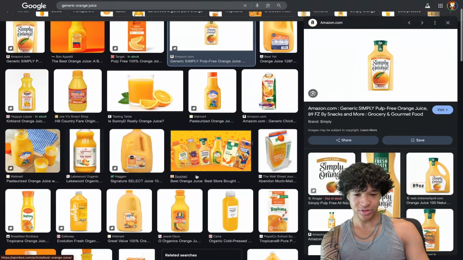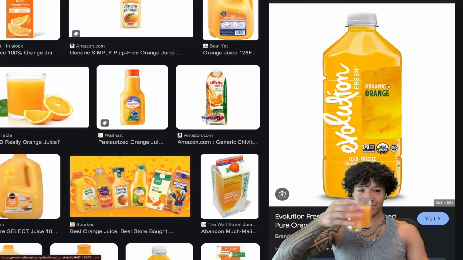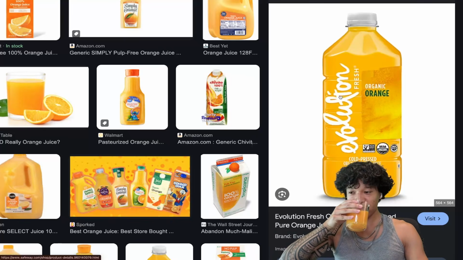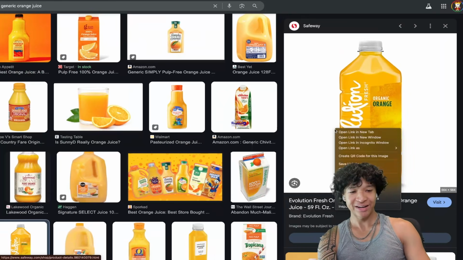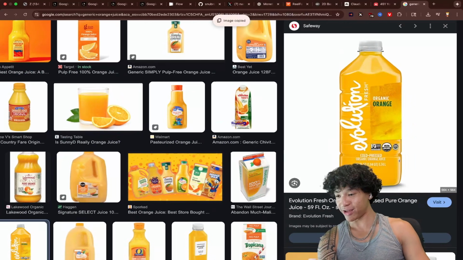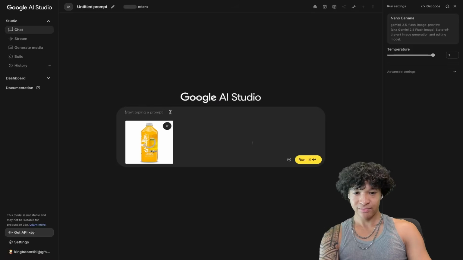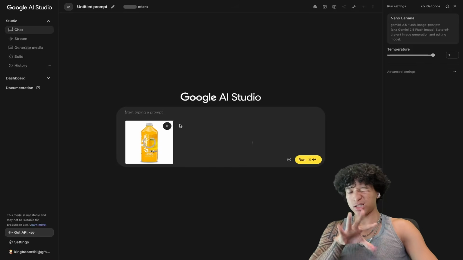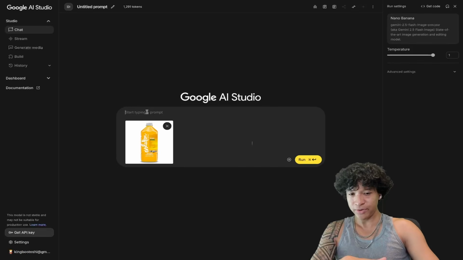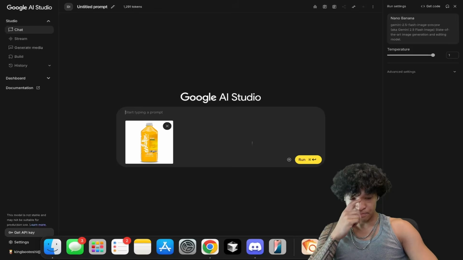All right, I got orange juice. Oh wait, this one slaps. This is the exact orange juice I'm actually drinking right now. Oh, it's so good. Okay, I have a specific product that looks like this. What's very important is we don't want the image to actually change. ChatGPT does an okay job at keeping it, but Nano Banana does a fantastic job at not changing the image at all.